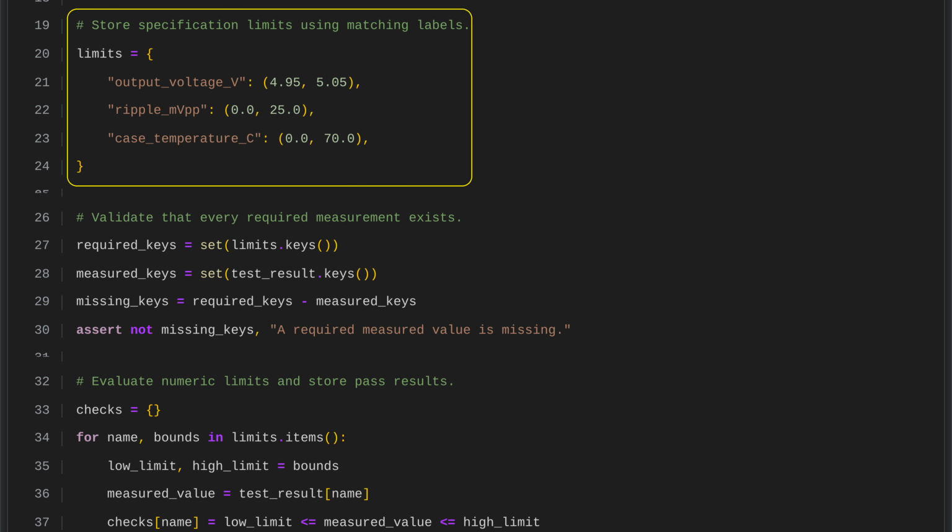A dictionary of limits stores the acceptable ranges for each measurement, such as output voltage, ripple, and case temperature. Each measurement label maps to its allowed minimum and maximum value. For example, about 5 volts for output voltage, up to 25 millivolts peak-to-peak for ripple, and 0 to 70 degrees Celsius for case temperature. These predefined ranges make it easy to check whether measured values are within specification.